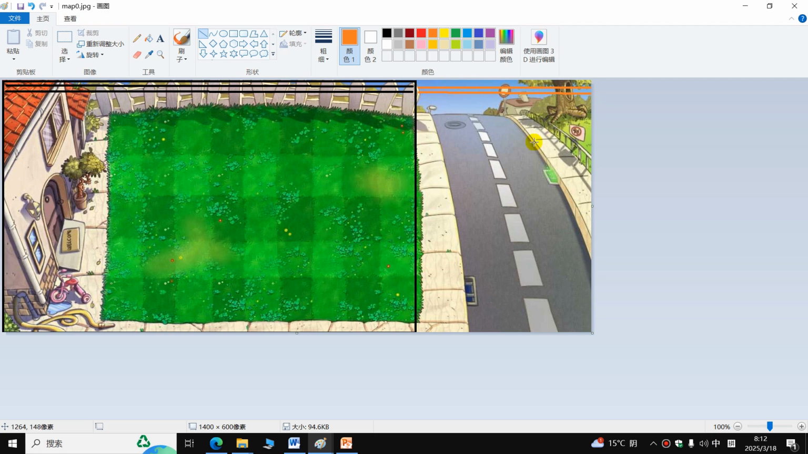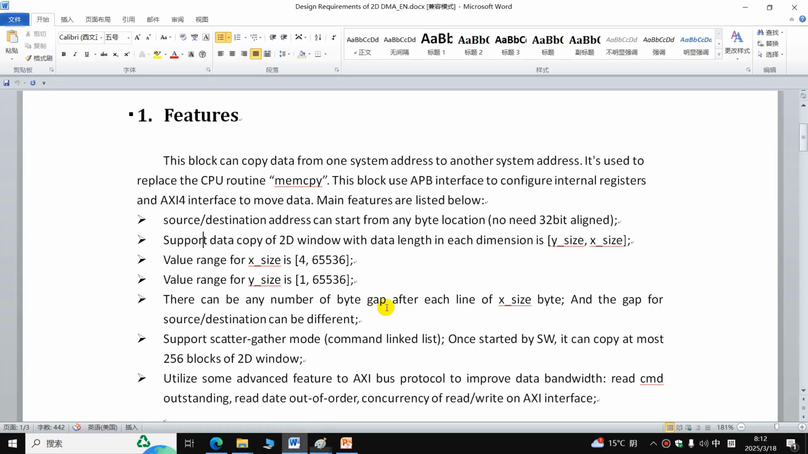So you can see the address for the pictures itself is two-dimensional. So we have to design a two-dimensional DMA controller. And the source and destination address can start from any byte location. No need to be 32-bit aligned. This is for flexibility.